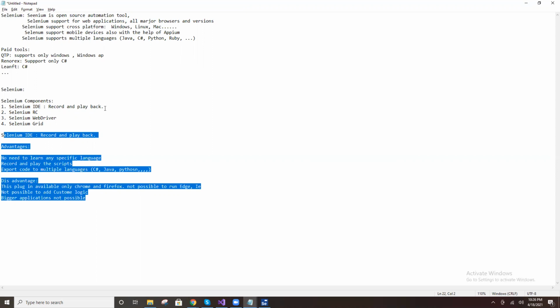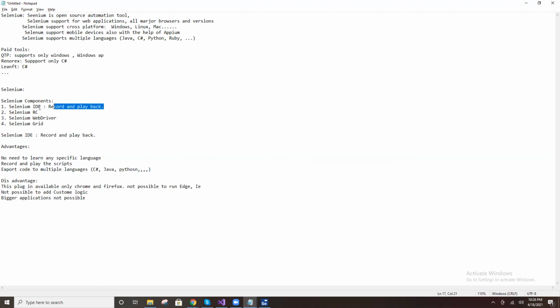In real time it is not possible to run the automation with only Selenium IDE. But in Selenium IDE, one concept is there. Using this concept, we can record and play the scripts.